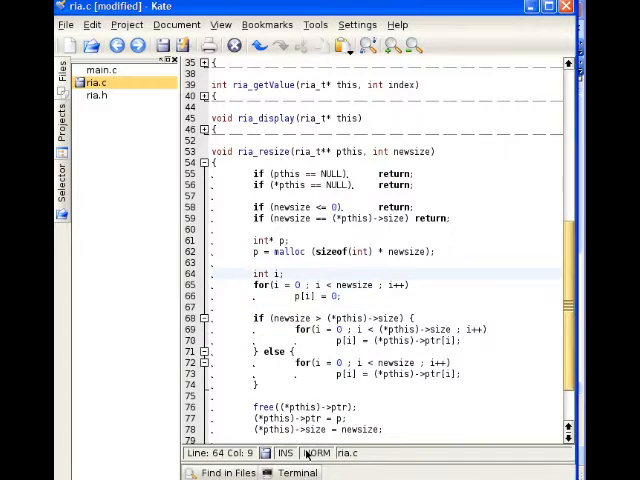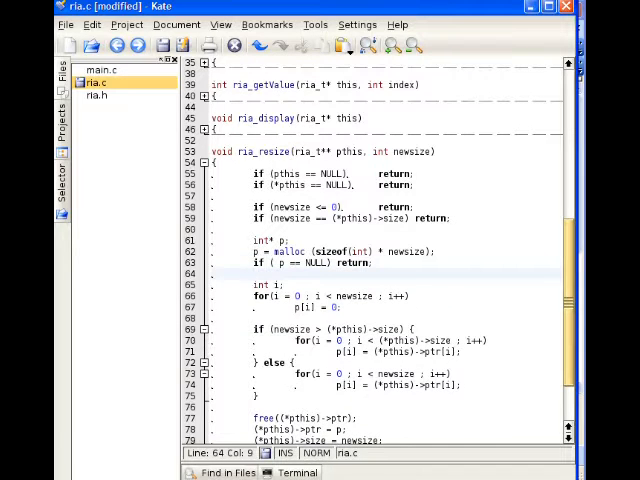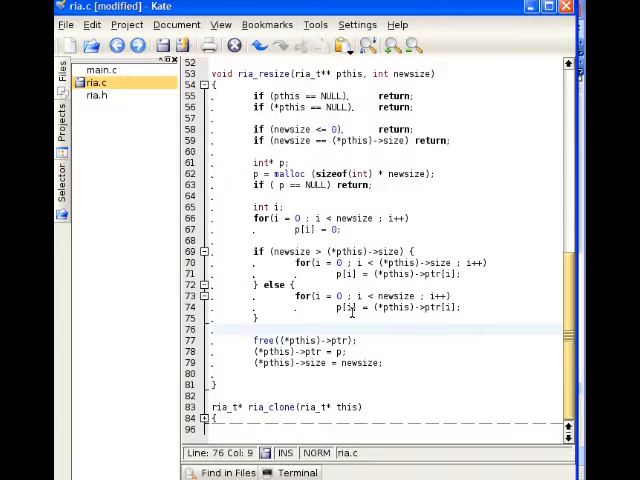Review quickly the code. I call malloc here, if p equal null, but if I cannot allocate a new array, return from this function. Otherwise, start doing the job. Okay, let's give it a spin as it is.